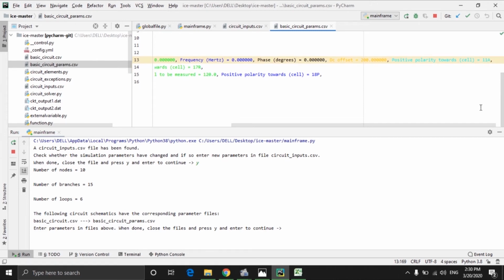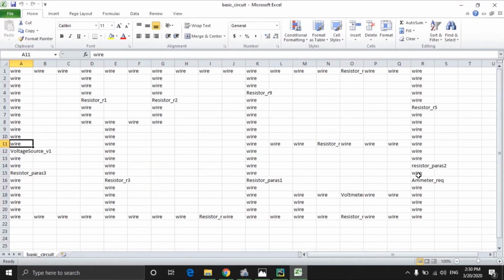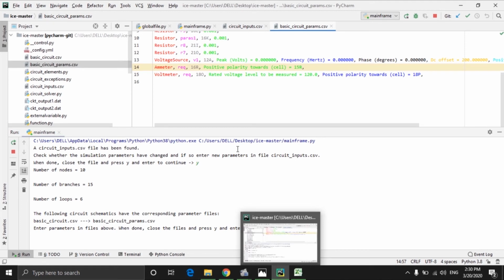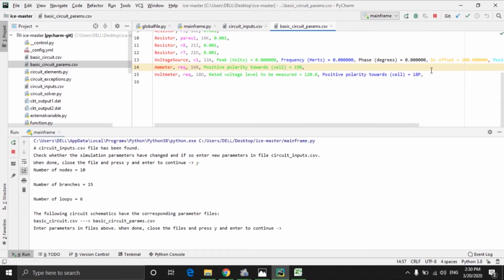Now look at the ammeter. The polarity is 17R. The meter is here. So the positive polarity should be at 15R. So we have to change its value to 15R. Now look at the voltmeter. Here the positive polarity should be 18N. But here it is 18P. So remove P and place N.